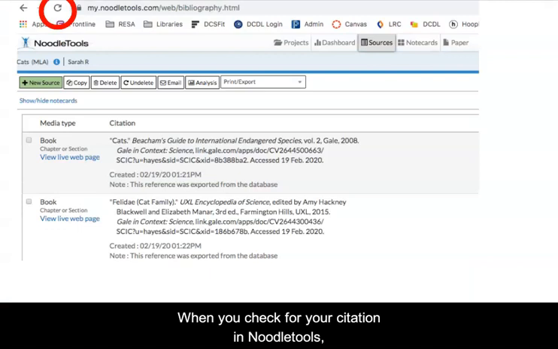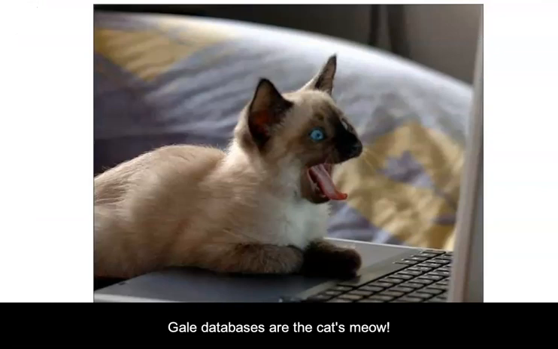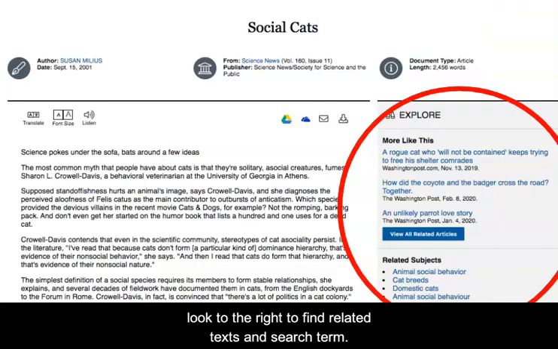When you check for your citation in Noodletools, remember to refresh your screen so the citation appears. Gale databases are the cat's meow. To easily find your next article, look to the right to find related texts and search terms.